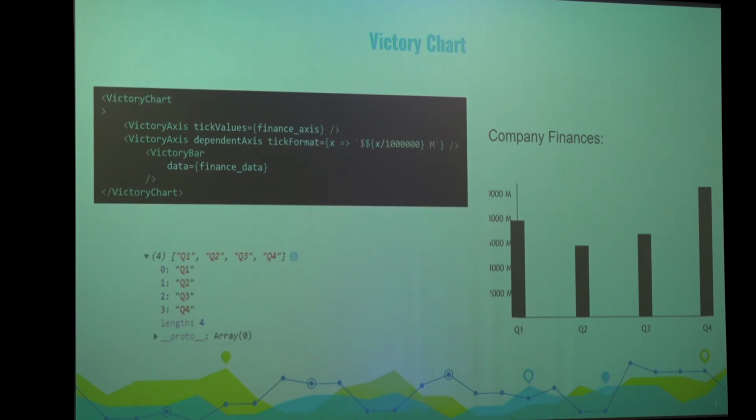That's not really a mistake because Victory is very customizable. So rather than trying to render a bar, you could be trying to render a point and create kind of a line chart from that. So Victory is very customizable, but you do have to do a little bit more work to actually tell it specifically what it is you want to do.